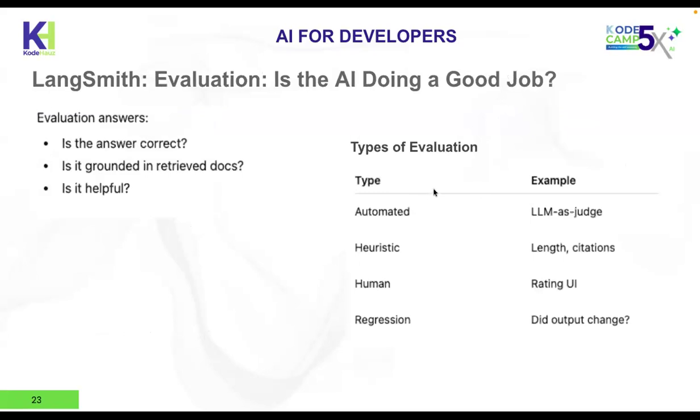Let's talk a little bit about evaluation. We're going to look at it more. The main thing with evaluation is for you to know how well your model performed. Tracing is to debug and find out why it failed, but evaluation is how well it did. So did the agent give you the correct answer? Is it grounded in retrieved documents, if you are using retrieval augmented generation? And is it helpful? Those are the things.